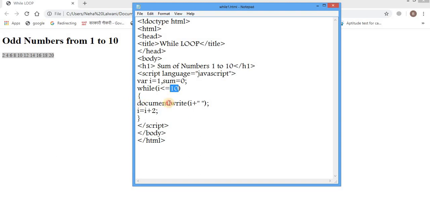Over here we don't have to print the numbers. We have to add them. So sum equals sum plus I, and I equals I plus 1. Save.